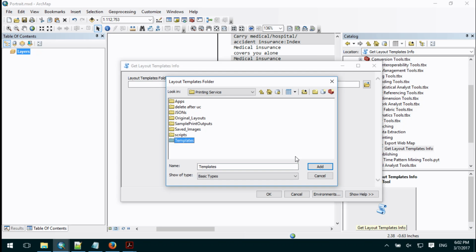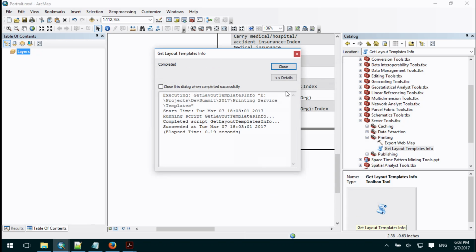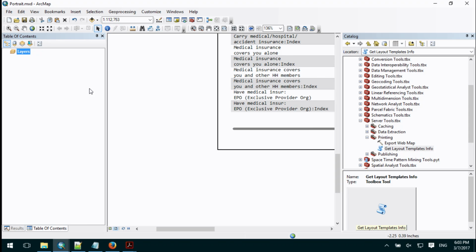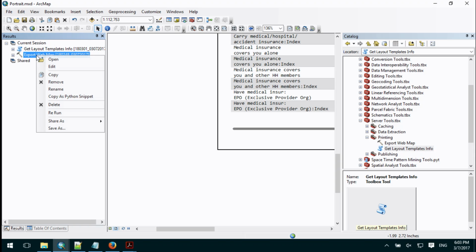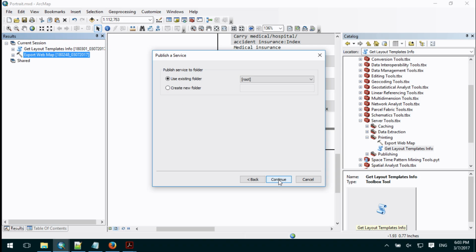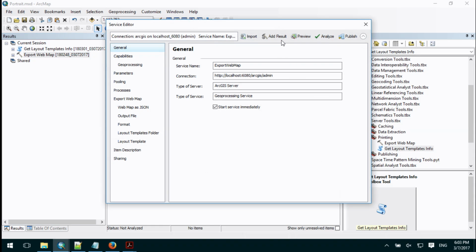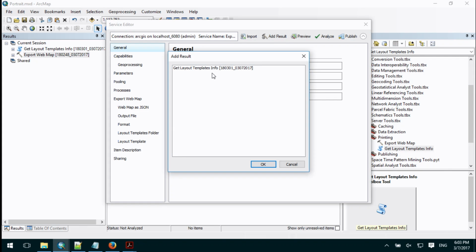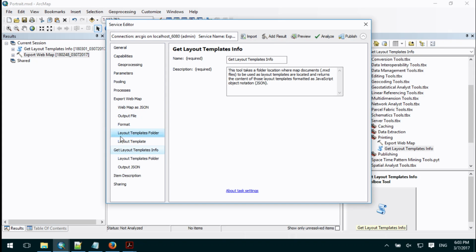I'll pick the same folder, execute it, and then I go to the geoprocessing result window, and that's where I will start publishing that geoprocessing tool. Then I'll just go through the same publishing process. Once I'm there, I need to add my other result. See that Get Layout Template Info? That's what I'd like to add here. And that's it, I'm done.